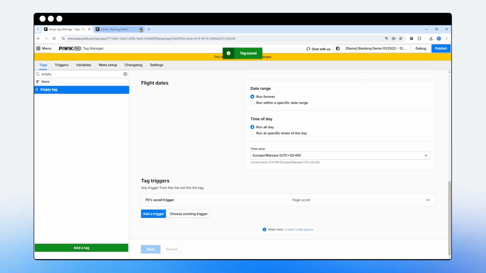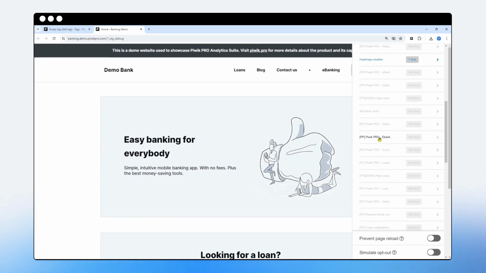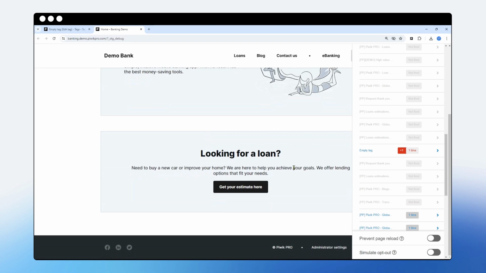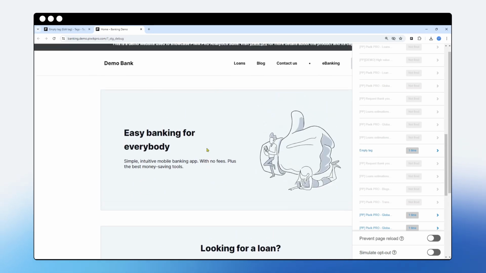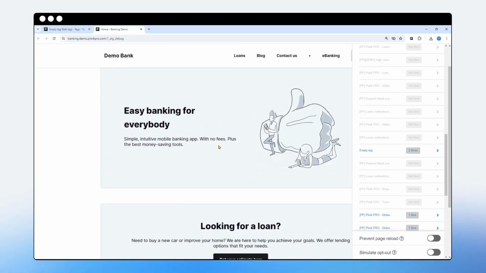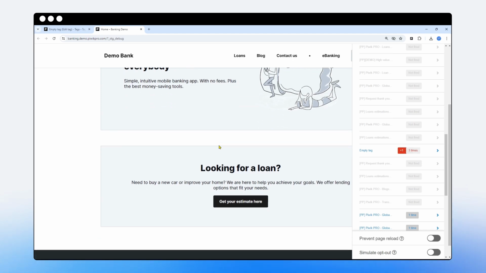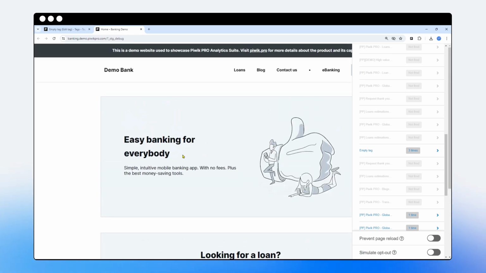Now let's close the page and open debug mode again. Let's find our tag before we start scrolling. That's our empty tag. And we can see that at about 75%, the tag got fired. Let's try it again. Yep, it got fired again. And let's do it slowly so we can see that it's not necessarily 100%. Yeah, so it's not the entire page, but 75%, and then it got fired. So we can see that it is working, and that's the page scroll trigger.